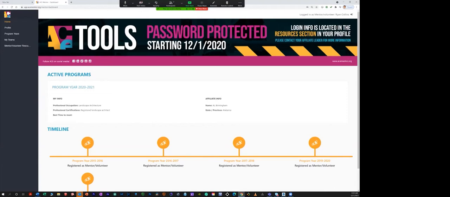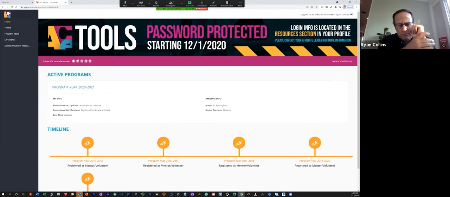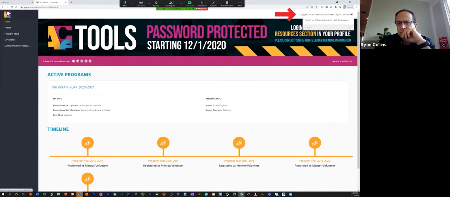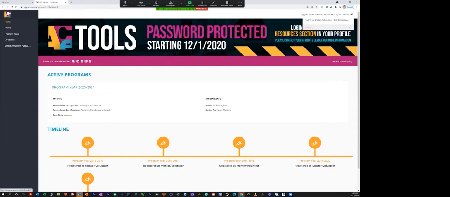So this is what a normal mentor would see, and even if a student signs in, they see something a little bit different because they're a student. But once you sign in, this is the default page. But since you were given the admin access, you can access it by going to the right hand side on the top, and it says switch to sub admin full permissions.